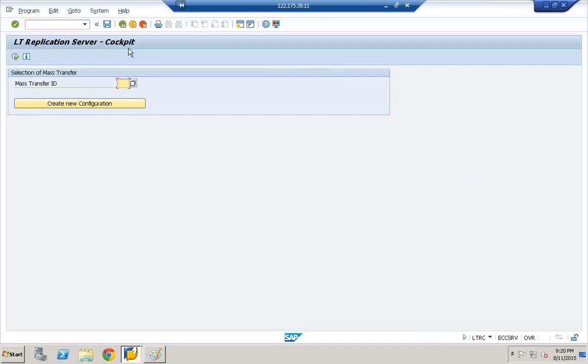LTRC means LT Replication Server Cockpit. Here you see selection of mass transfer ID. What is a mass transfer ID? The mass transfer ID is an ID that is generated for every configuration that is created. The configuration is uniquely identified by the mass transfer ID. Let me enter a configuration 047. This is the ID for a configuration which is already created.